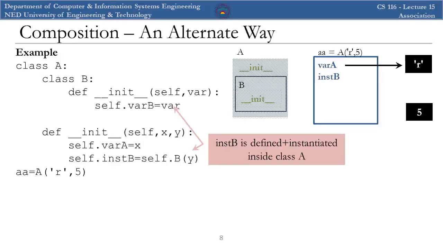So that means now a namespace for an object of class B type will be created within namespace AA. This is the same thing as it happened last time. And this value will be linked to 5 because I am passing 5 in place of Y, and instance B will point to it. So this is the same thing. The only difference is that the blueprint B lies within the blueprint of A.